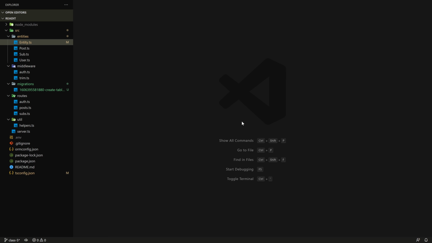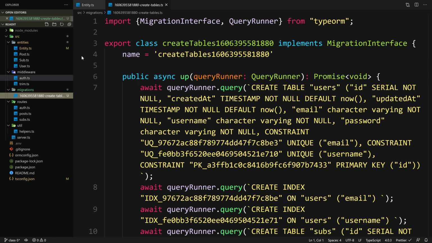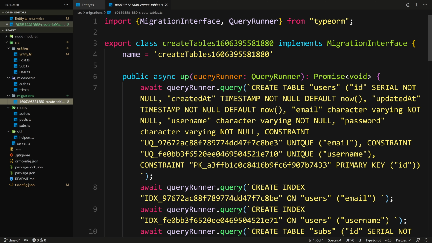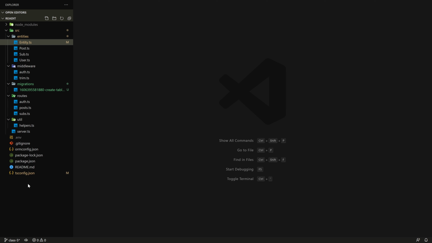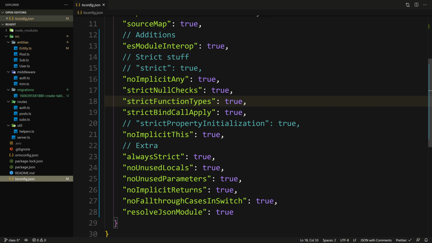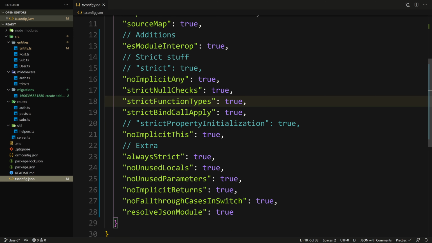Hello class, welcome back. So what I did off screen is that I went to my entity, I realized I made a little boo-boo here, and I had my created at as creator at. I fixed that, I generated my migrations again and ran them, so you probably didn't make this mistake, so nothing to worry about here. I also updated the TS config, and I added a couple of options here, and don't worry about them too much, I'm just going to explain them briefly so that you know what these are.